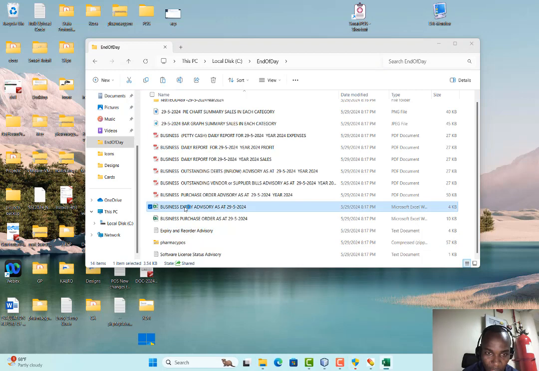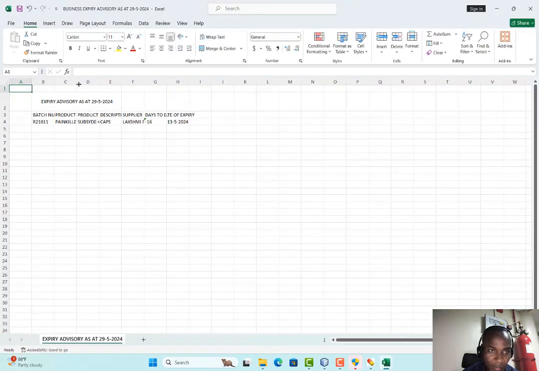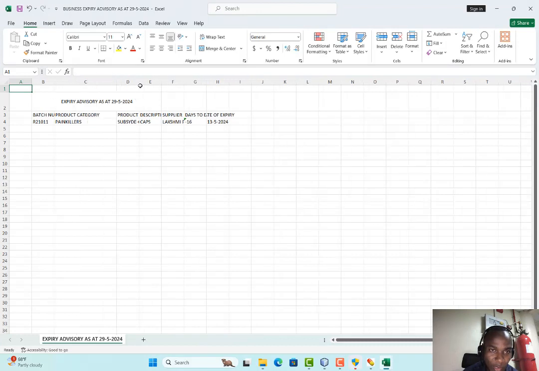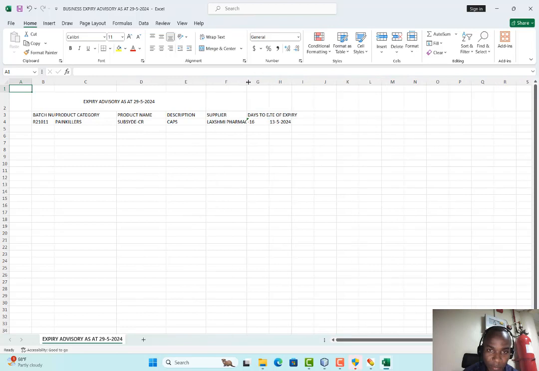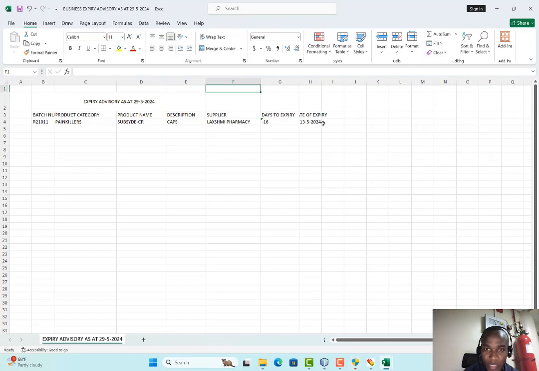It will generate that in an Excel sheet for the expiry too, and then you can see the number of days to expire. It was negative 16, so it has already expired. You can't sell this drug, so you can either get it off the shelf and dispose of it.